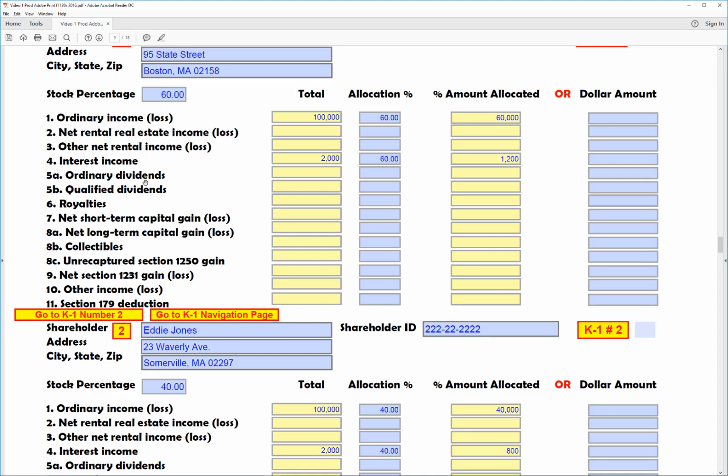Now there's another choice here that we could have made that I'd like to tell you about. Let's suppose that the shareholder agreement, instead of saying that the first shareholder gets 60% and the second shareholder gets 40%, says that the first shareholder gets a fixed dollar amount of $80,000 and the second shareholder gets whatever's left over. So let's enter 80,000 here like that. And on shareholder number 2, he's going to have 20,000 instead of 40.